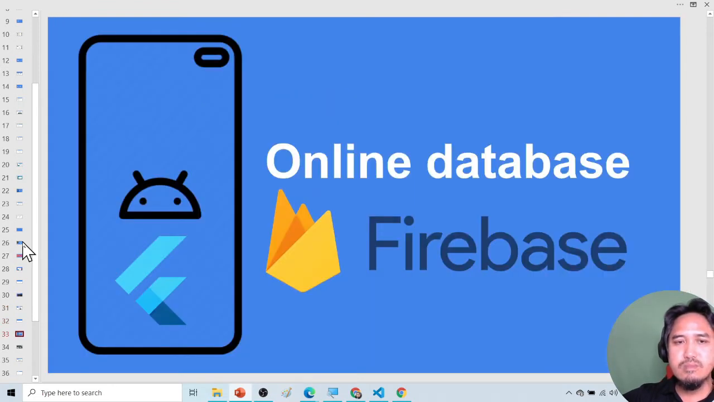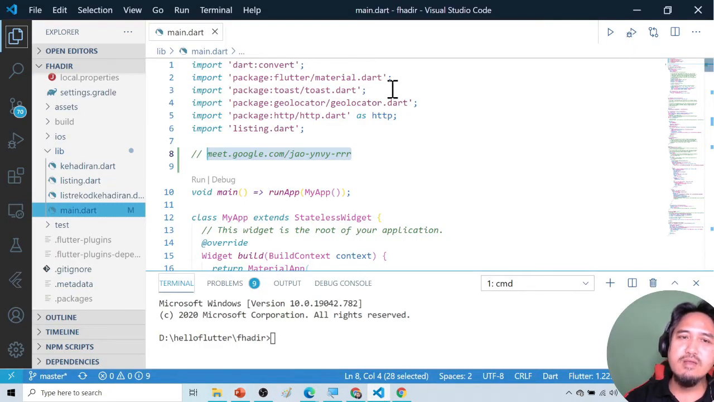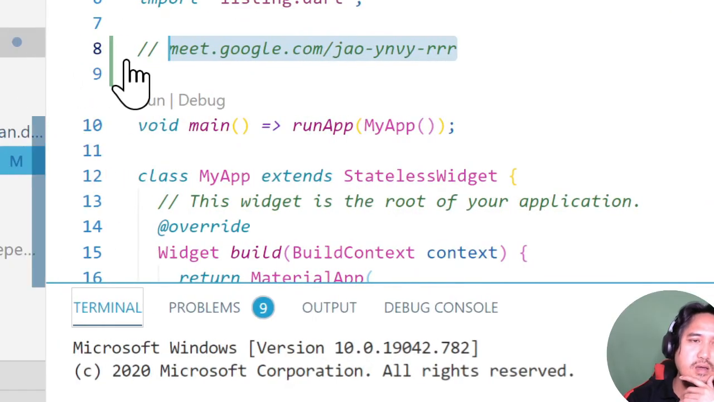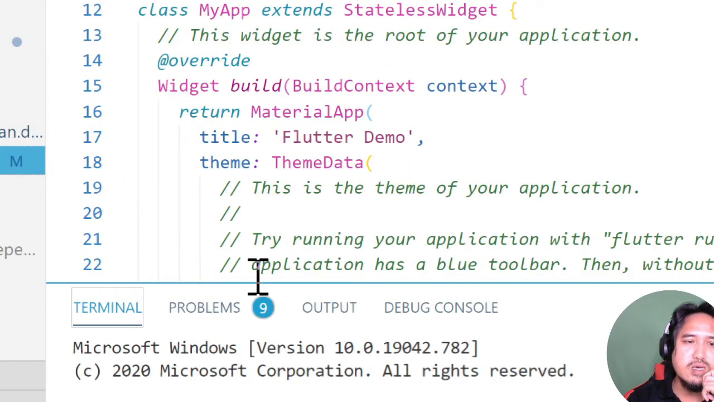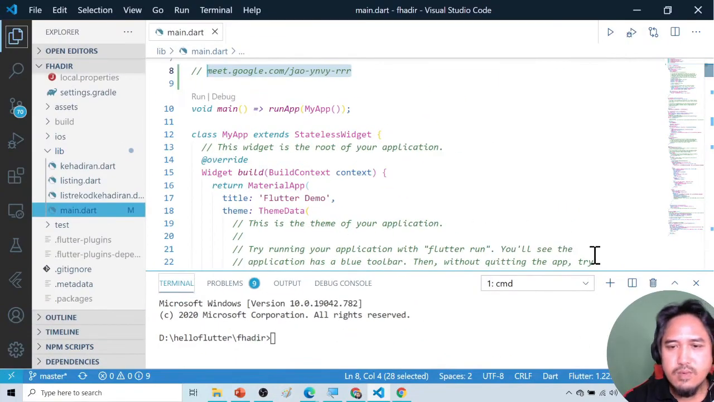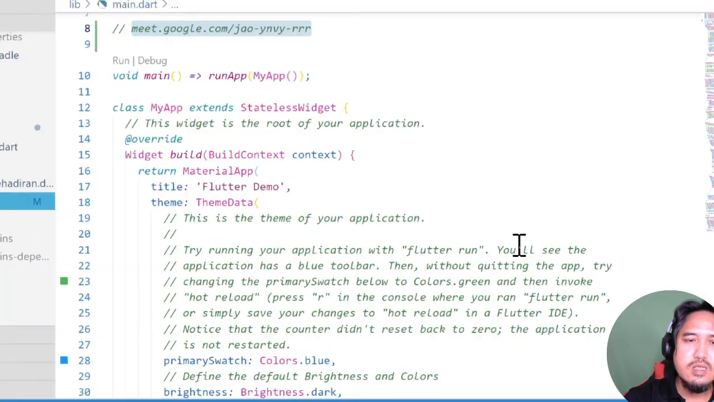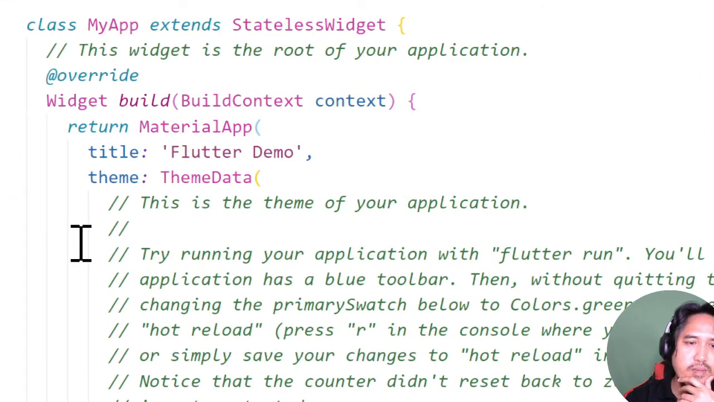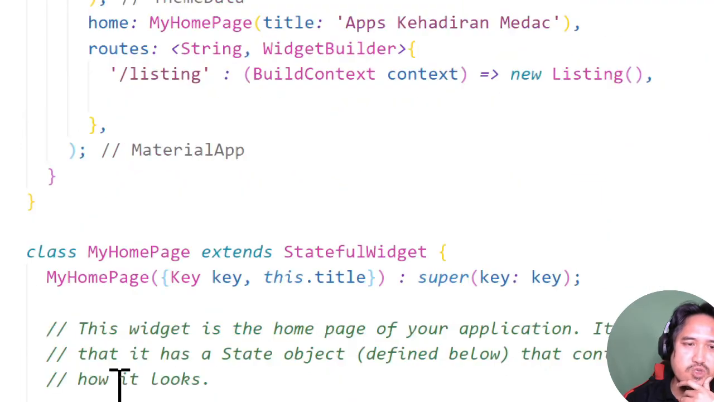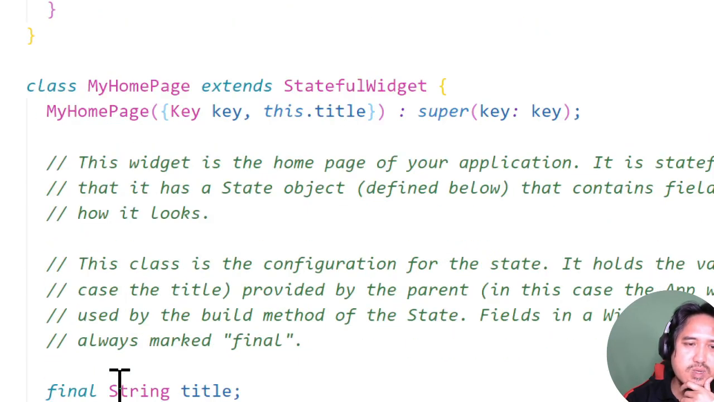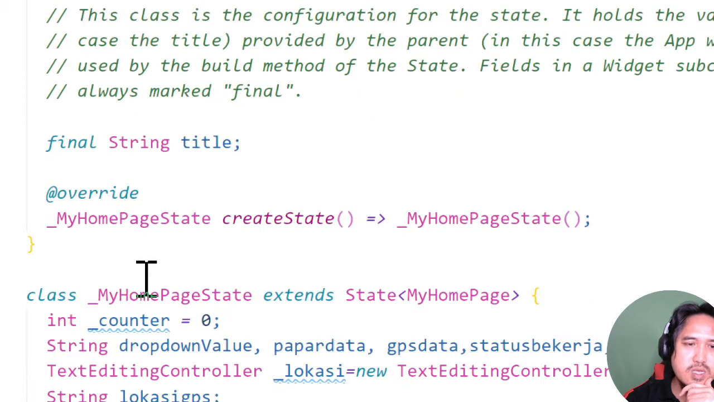Before I go to the online database, where I will emphasize Firebase, let me show you what Flutter in Visual Studio looks like. So this is Flutter. I'll show you the code. These are the Flutter code. Here you can see the code in Dart. Maybe you will be a bit shocked because the code is quite long.